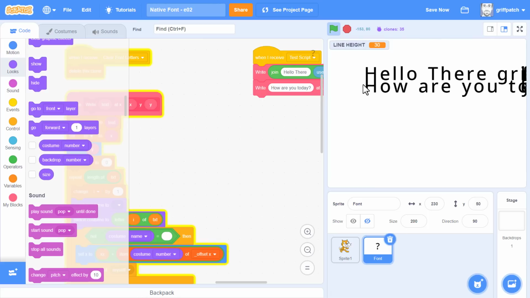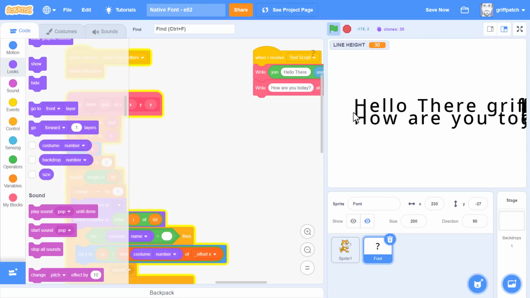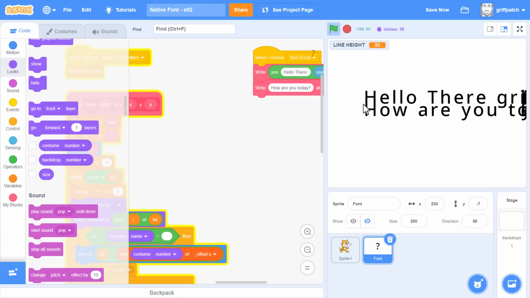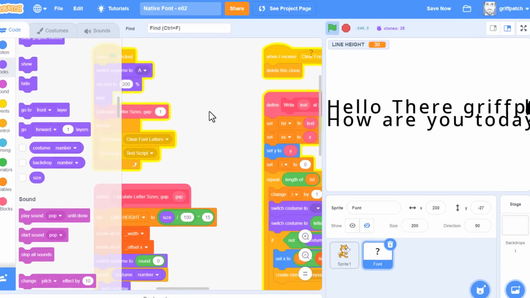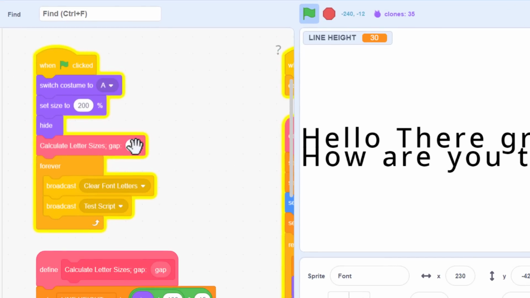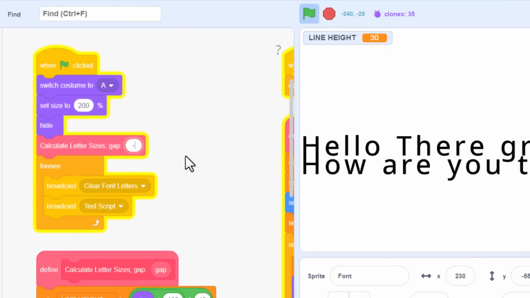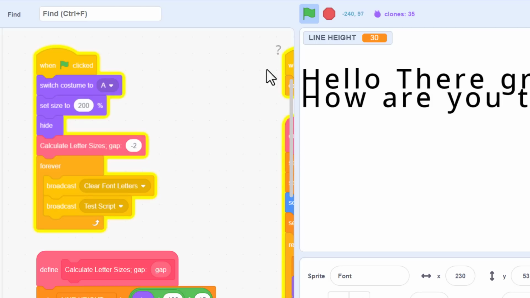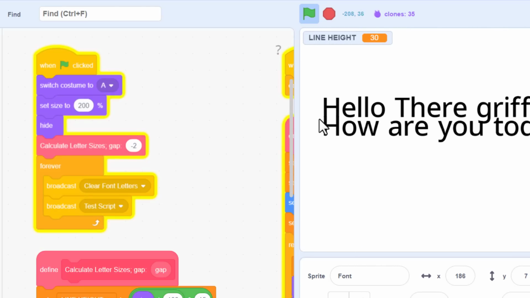So there you go. This is what it looks like using the built-in Scratch font. Obviously the costume sizes I used here must be quite a bit bigger than the bitmap one. But also you'll find the built-in fonts have much more space between the letters. We actually need to use a -2 gap to bring them closer together.